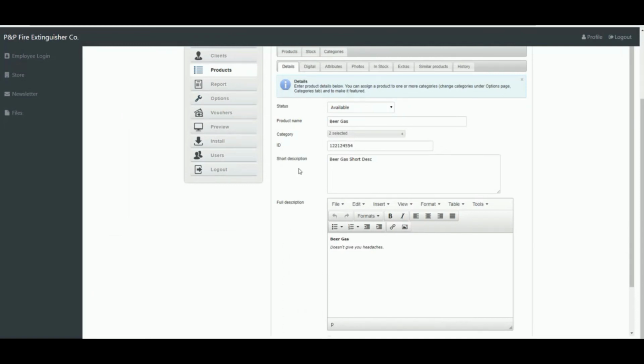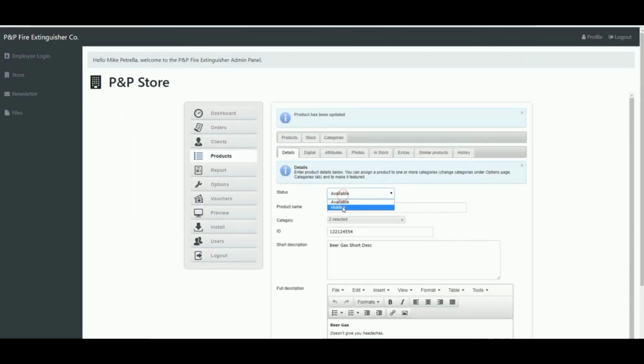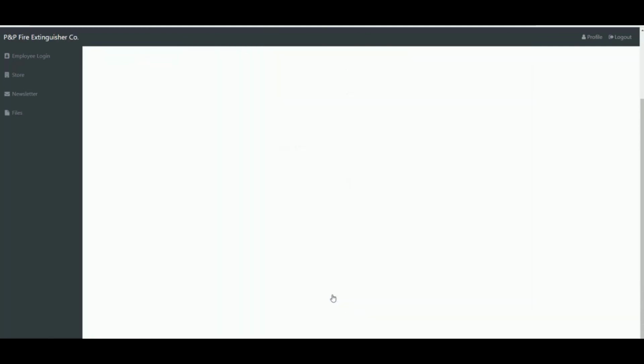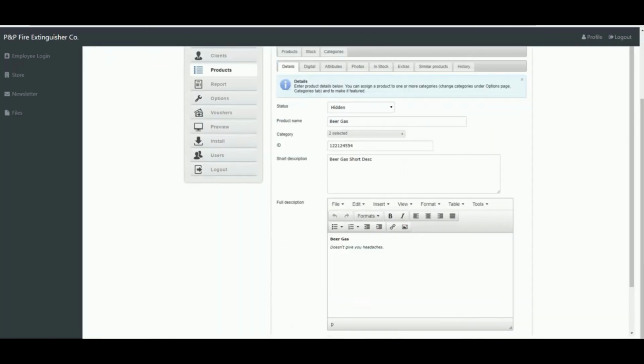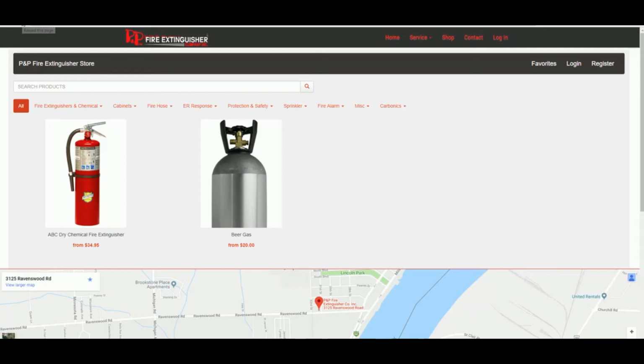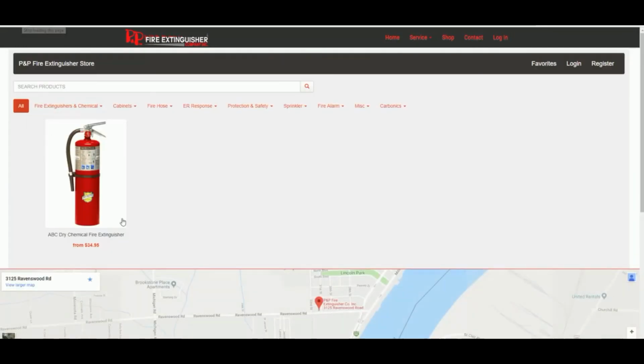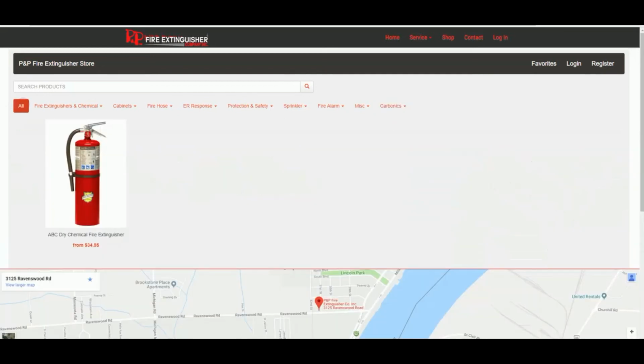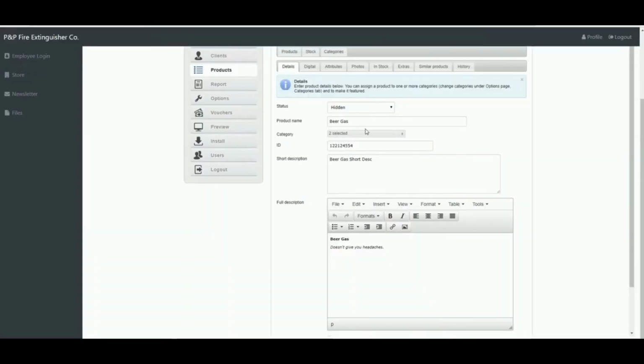So back to the page, if we go up here and we set this to hidden now, I'm going to leave this in for you as an example so you can look at it. But if I refresh the page now, beer gas is no longer there. If I click on it, no products found. So because it's hidden, it won't show up in your store, but it will still remain in the item.